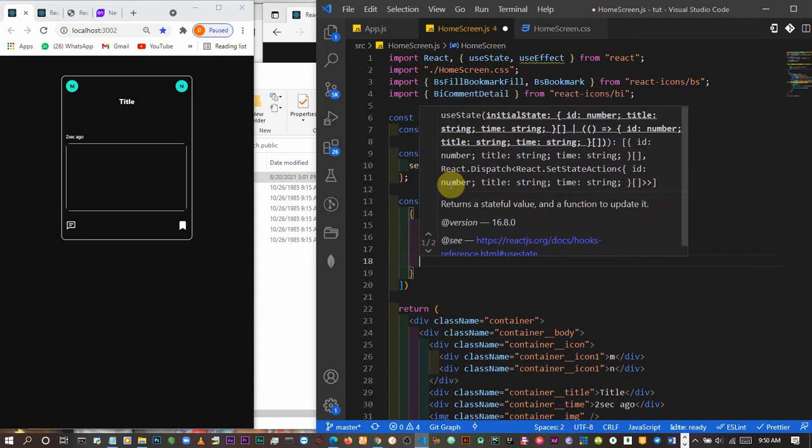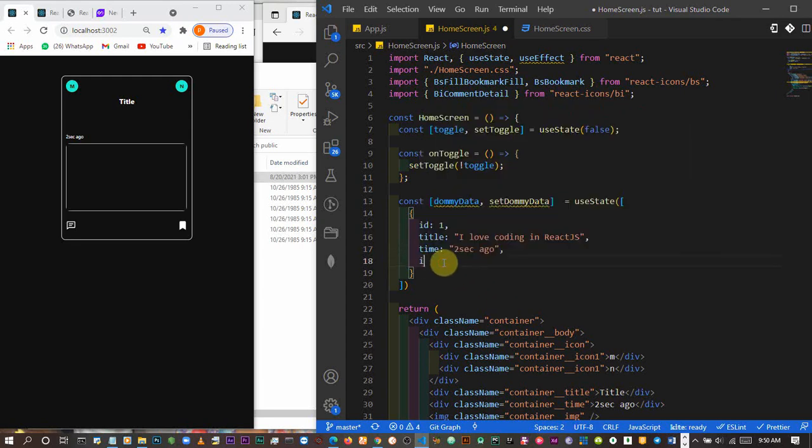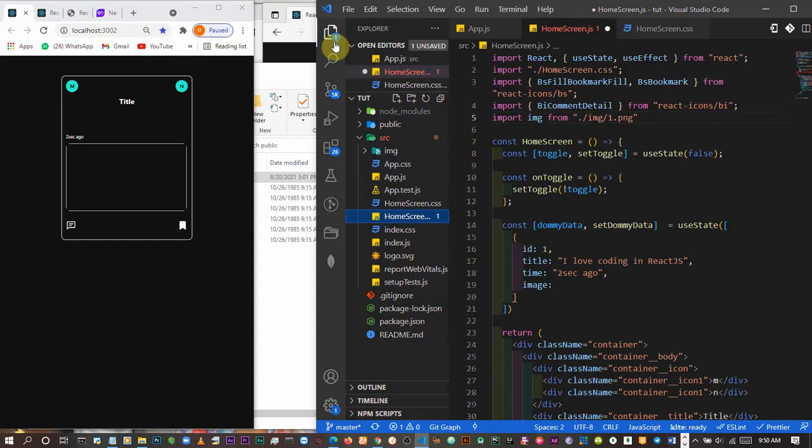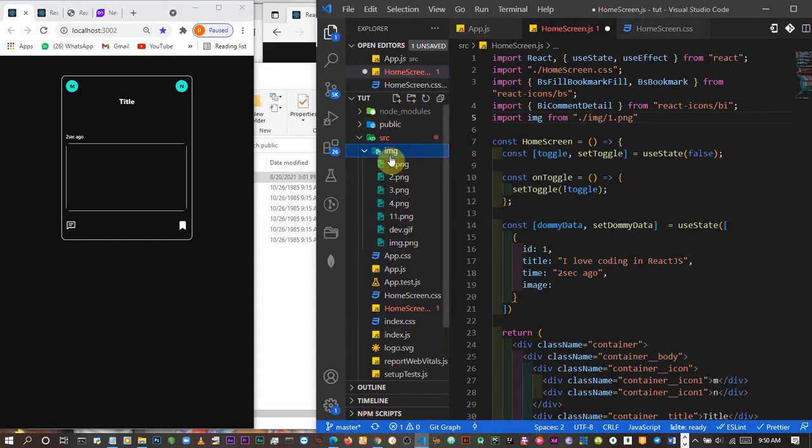So 2 seconds ago. And what else do we have? So we have image, right? So for image, I think I would have to do some import img from dash, right? So we have this image slash 1.png. So basically this is the file which we're going into, and in here we have various files, right? So that's what we're going into.